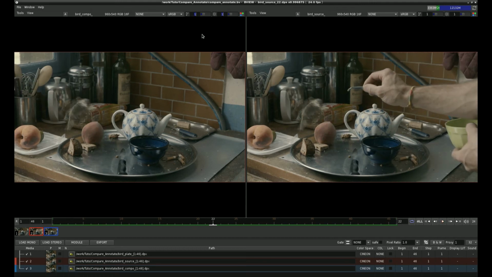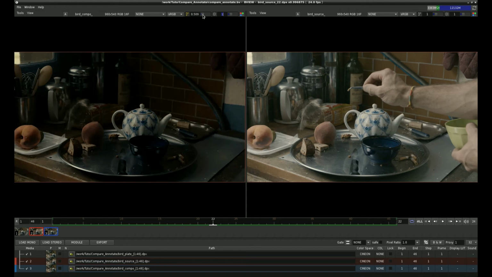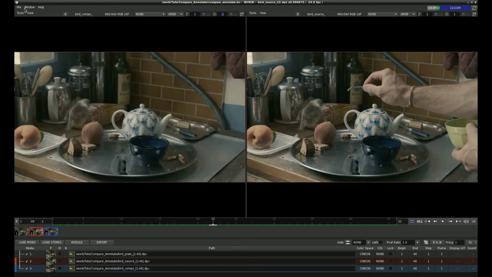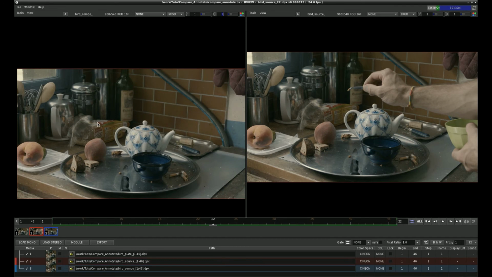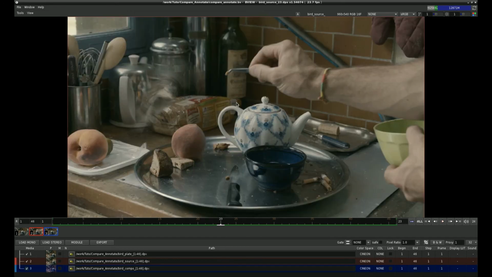However, each view has its own display of color management. You can also desynchronize both views by disabling lock view or lock time. Press F1 to return to single view.